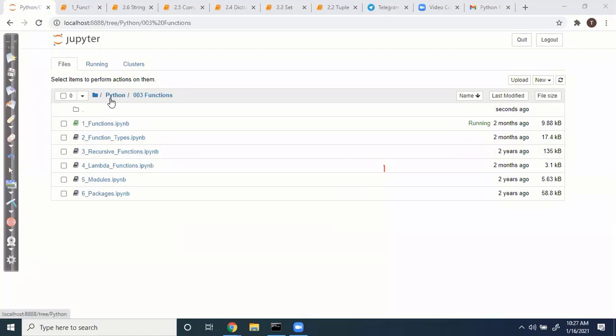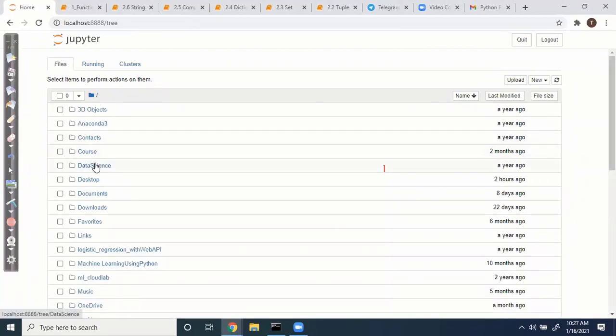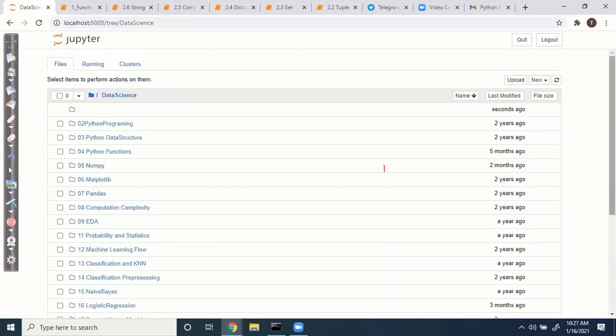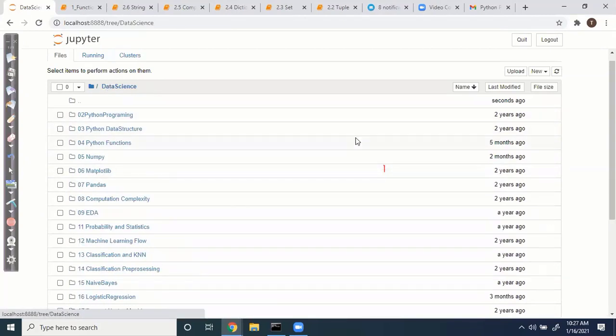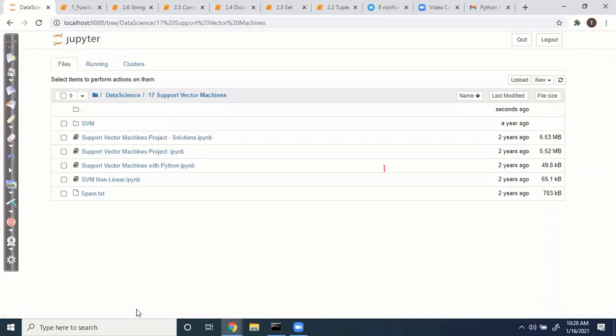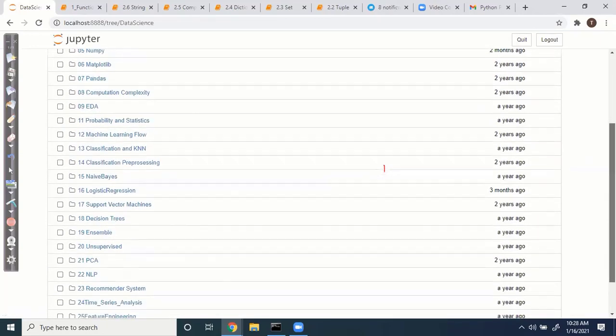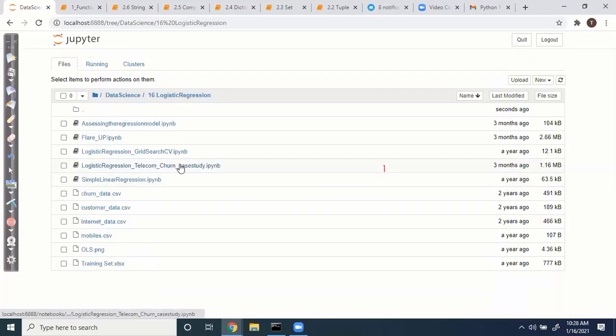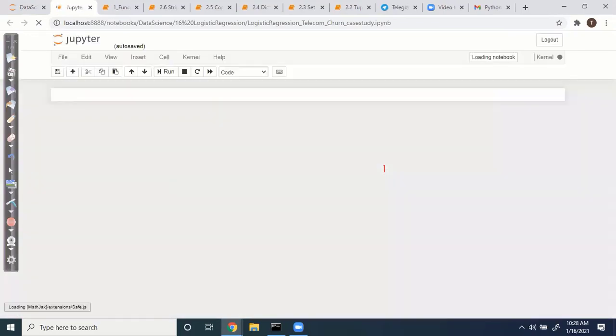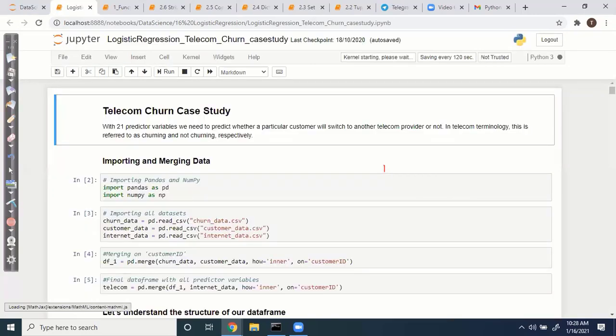I already showed the case studies: how to create data, how to explore data. We have a number of case studies like this, whatever we have seen. With simple basic programs, everything is getting applied.